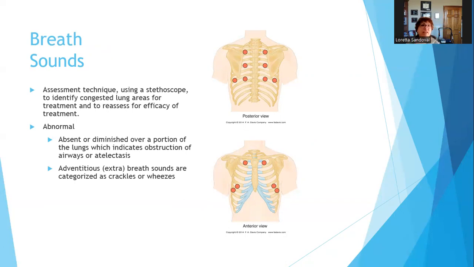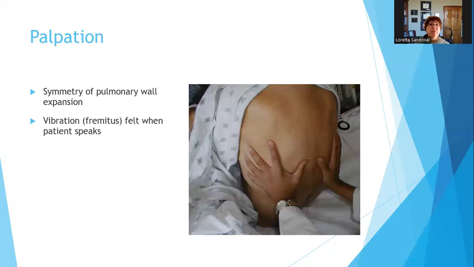So when we're auscultating with a stethoscope, that's what we're listening for. And so basically, if you're going to do percussion or vibration on someone, you want to listen before, percuss and vibrate, and then listen after. And hopefully you'll hear improved breath sounds. So we'll practice that. Palpation, we're going to palpate for symmetry of pulmonary wall expansion. You should feel a vibration when the patient speaks, because you'll feel the air going in and out. So we're going to palpate different areas and see what we feel.